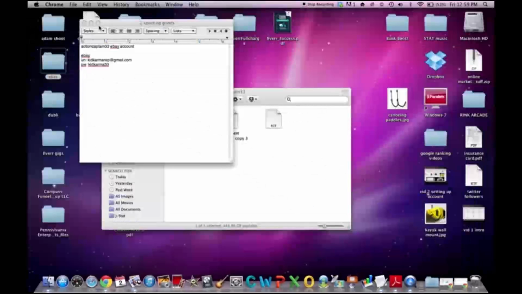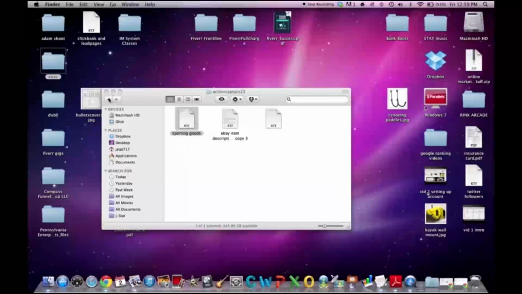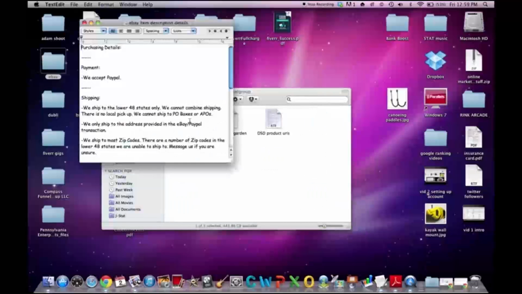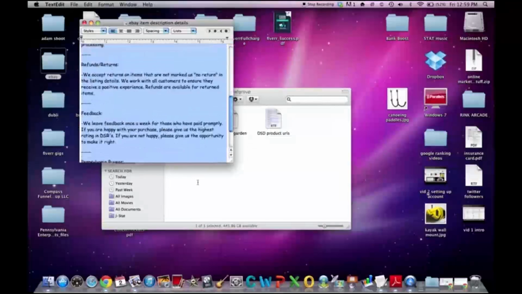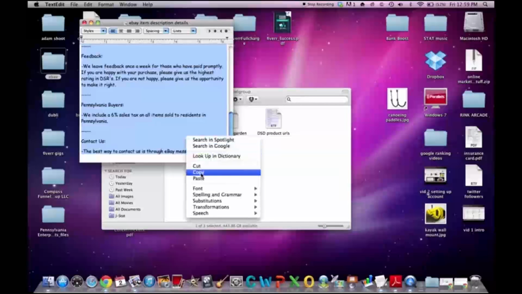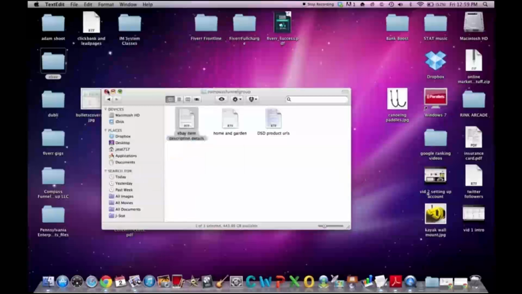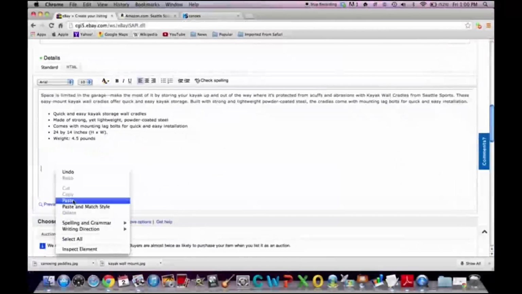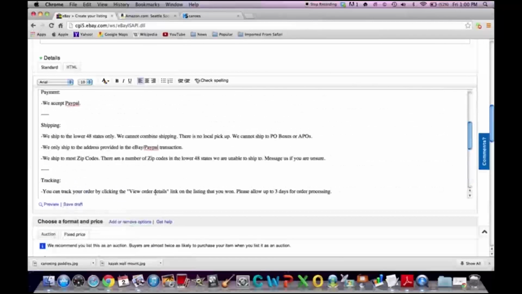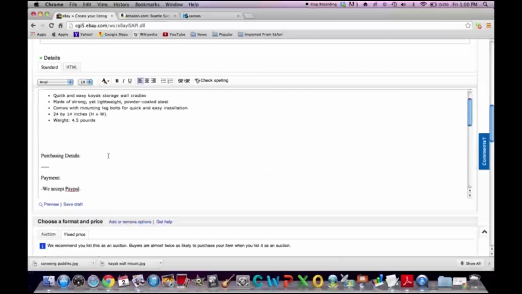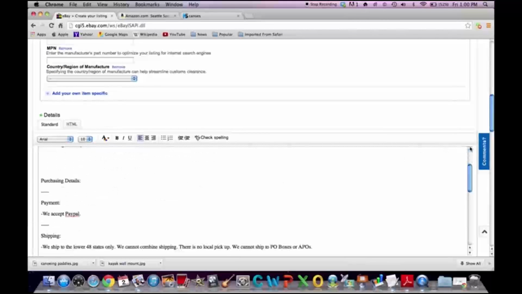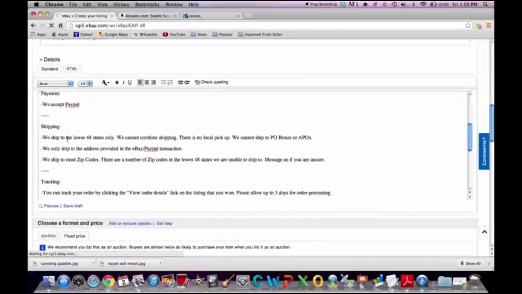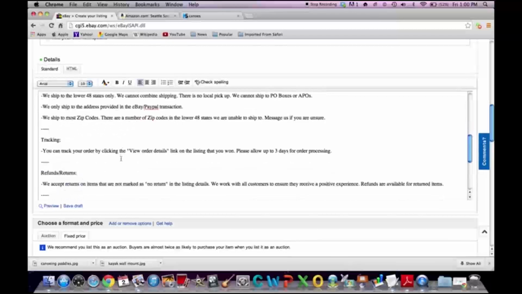Now, this is all stuff that I have pre-set up, and I'll show you all of this later. But we're going to have a certain set of purchasing details that we're going to use, and I will actually make these available for download, so you can just download them. But these are clauses that we're going to put at the bottom of every listing. It also makes our listing look professional, but it also points out a few things that are important to the buyer. We only ship to 48 lower states. There's certain zip codes we ship to. I'll explain why we put that in there. That's not going to affect your selling.